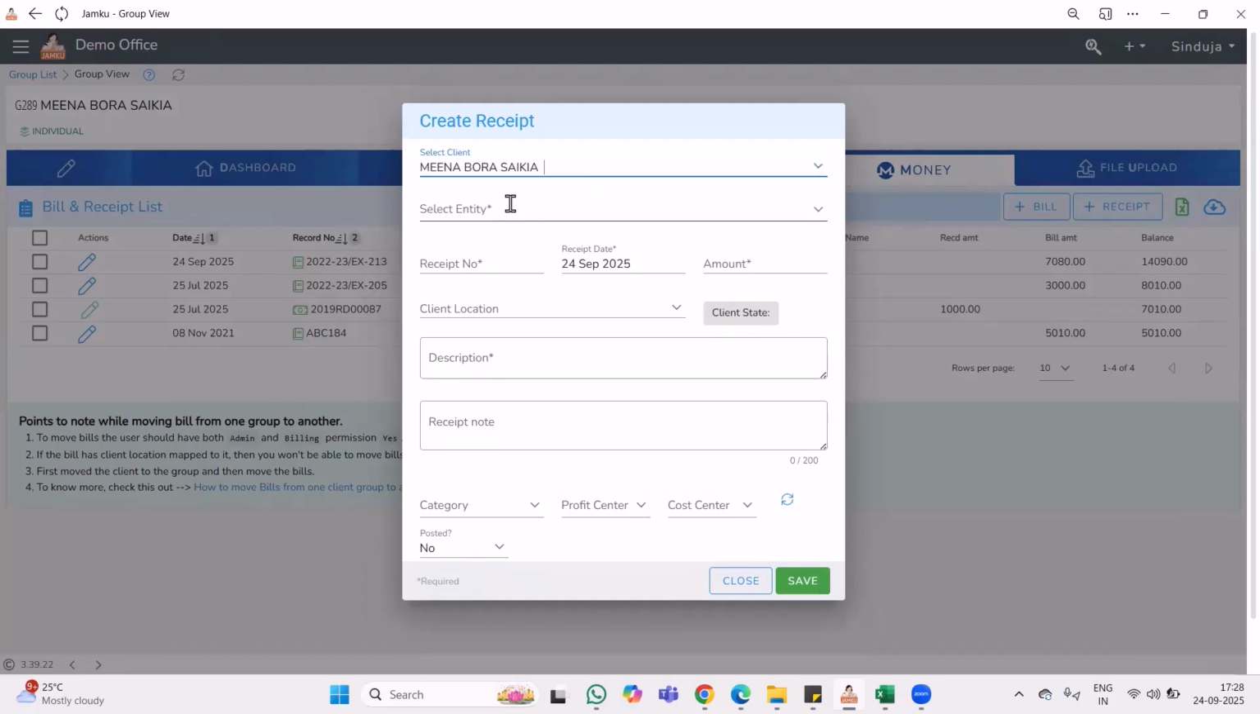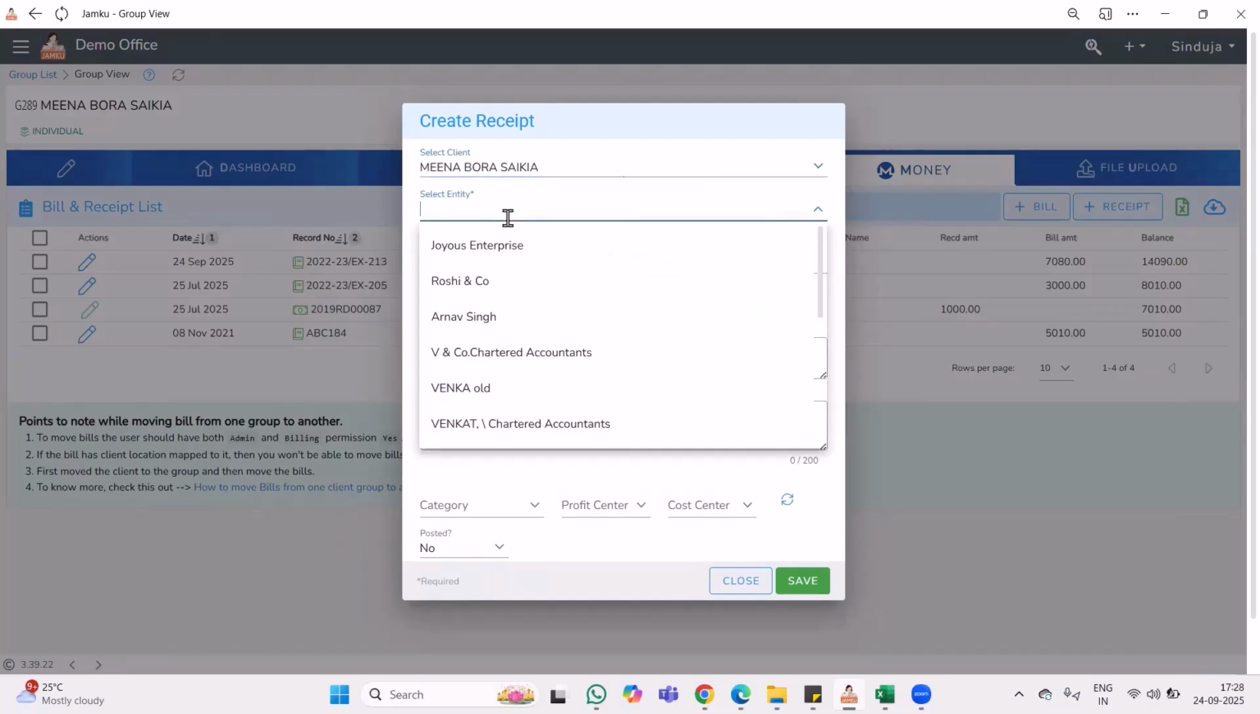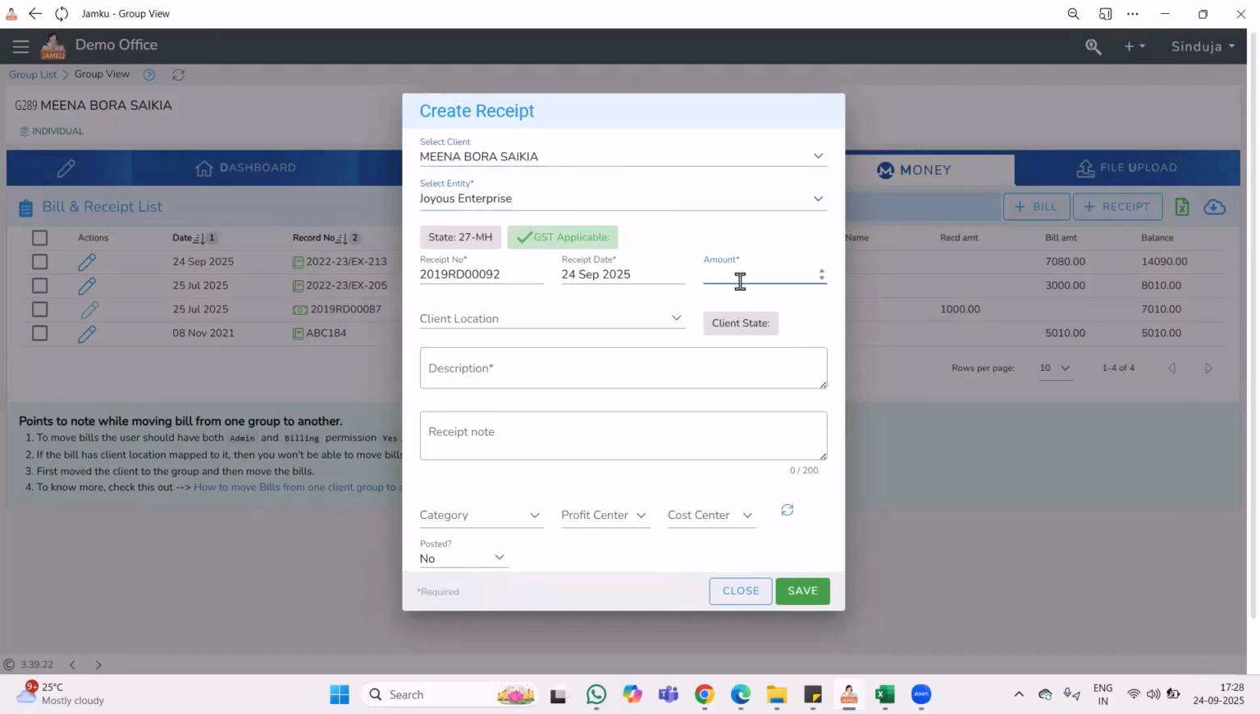select the client name, entity, amount that you have received. Even if you have received partial, that amount also you can add over here. Client location, description, receipt note can be added and click on save.